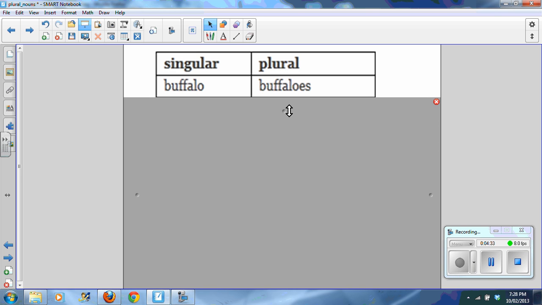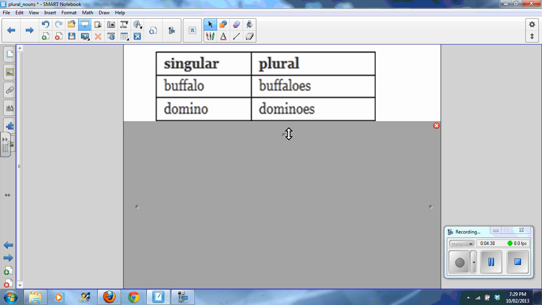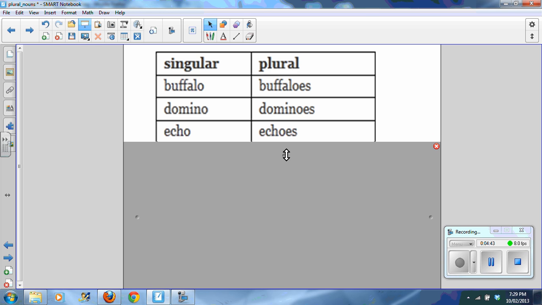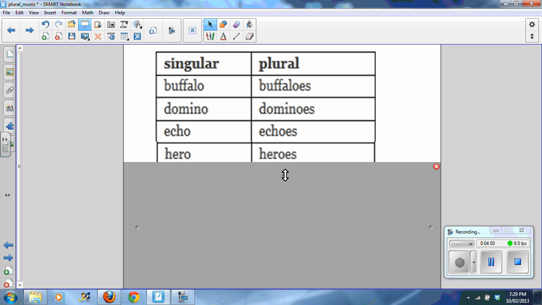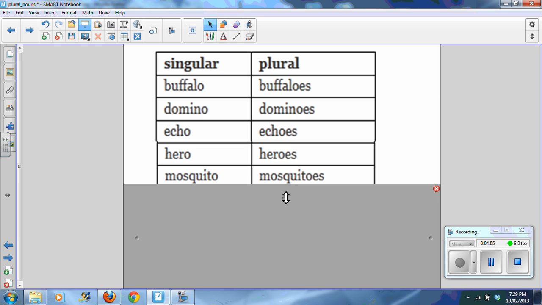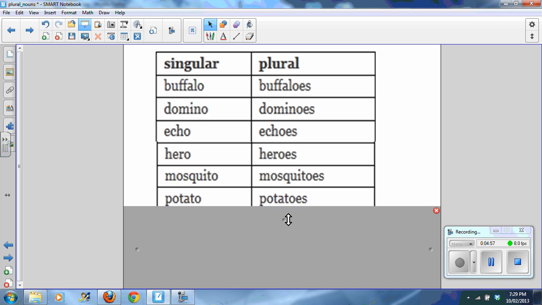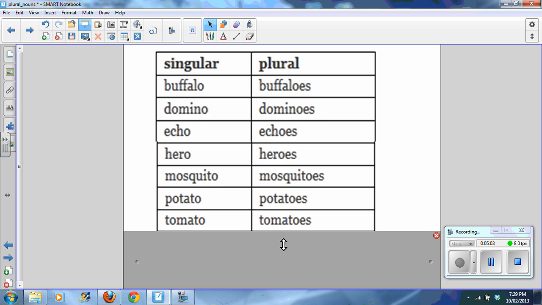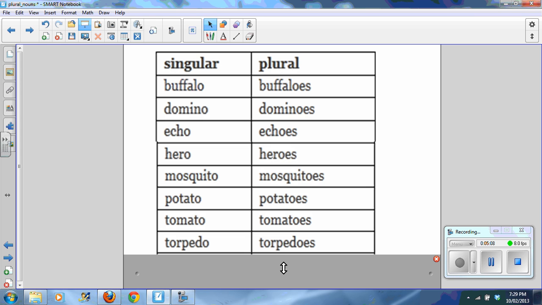Here are a list of words. Buffalo, buffaloes. Domino, dominoes. Echo, echoes. Hero, heroes. Mosquito, mosquitoes. Potato, potatoes. Tomato, tomatoes. Torpedo, torpedoes.